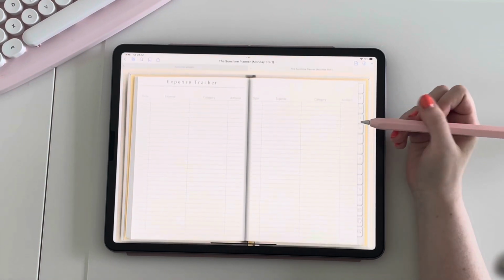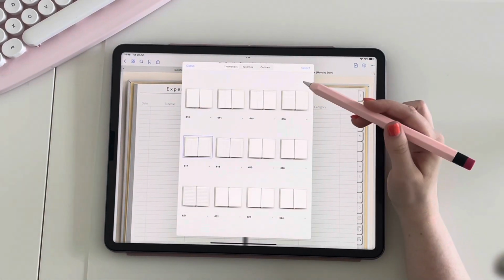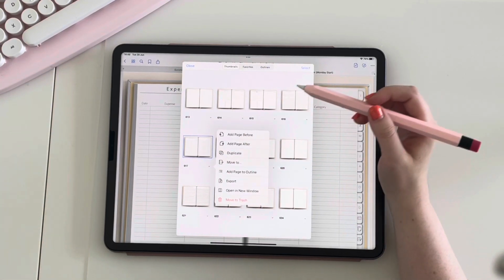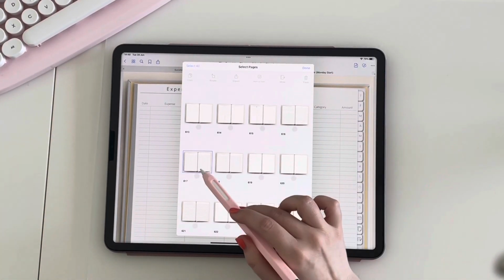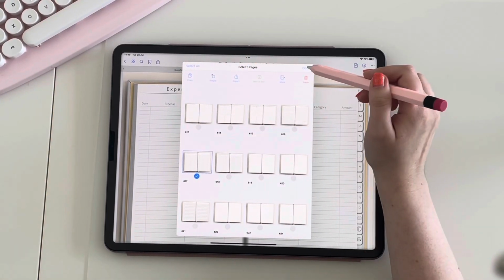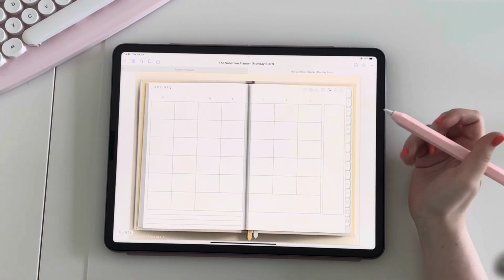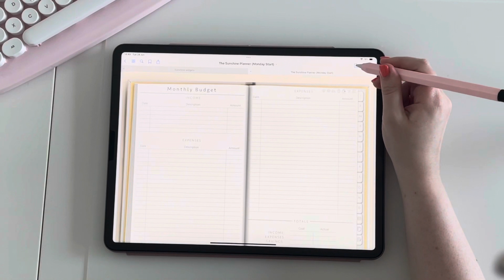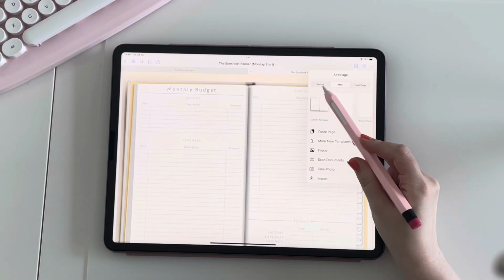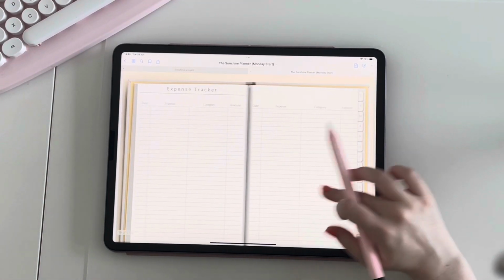Okay, so now I'm going to show you how you can insert other templates elsewhere within your planner. So you want to tap the 4 squares that are in the top left hand corner, and then you want to tap select and copy the page that you would like to copy. Tap done, and then you want to head to wherever it is that you want to paste this page. So let's head to the monthly budget section of January. You then want to tap on paste page, and it will paste that page straight after the one that you were just on before.